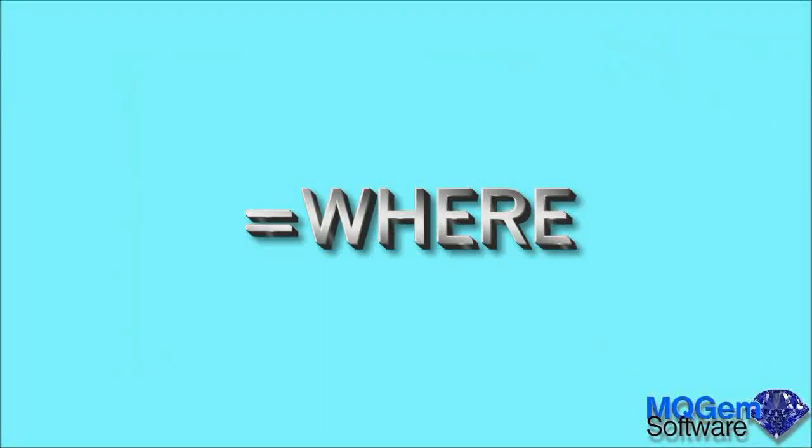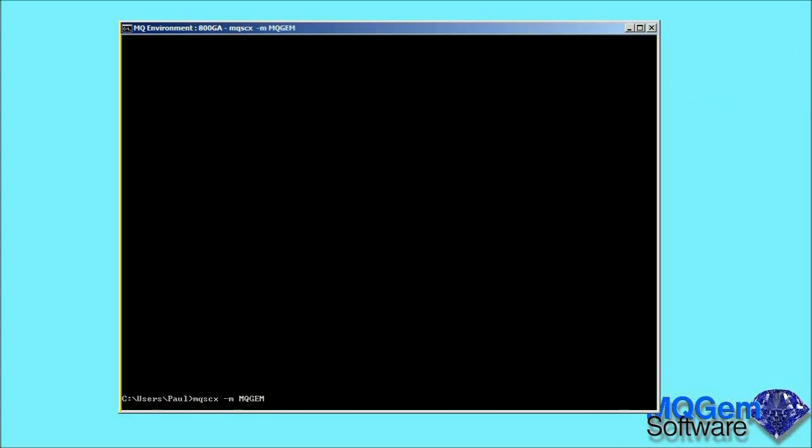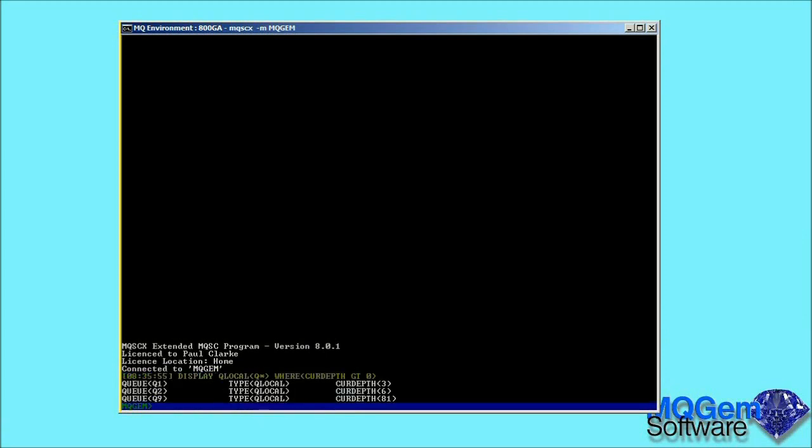MQSCX extends the functionality provided by MQSC. One example of this is the where clause. To use the standard MQSC where clause, just type it in as part of your command. This is fine as far as it goes, but there are quite a number of restrictions which have been lifted by using the MQSCX extended equals where clause.